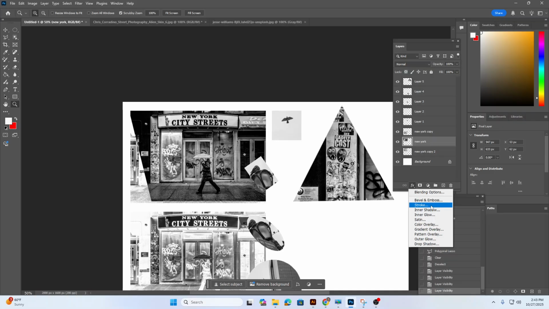A stroke means it's going to outline something. And then drop shadow is just what it sounds like. It's going to create a cast shadow. So we're going to start first with the one that's the easiest to understand, which is the stroke.